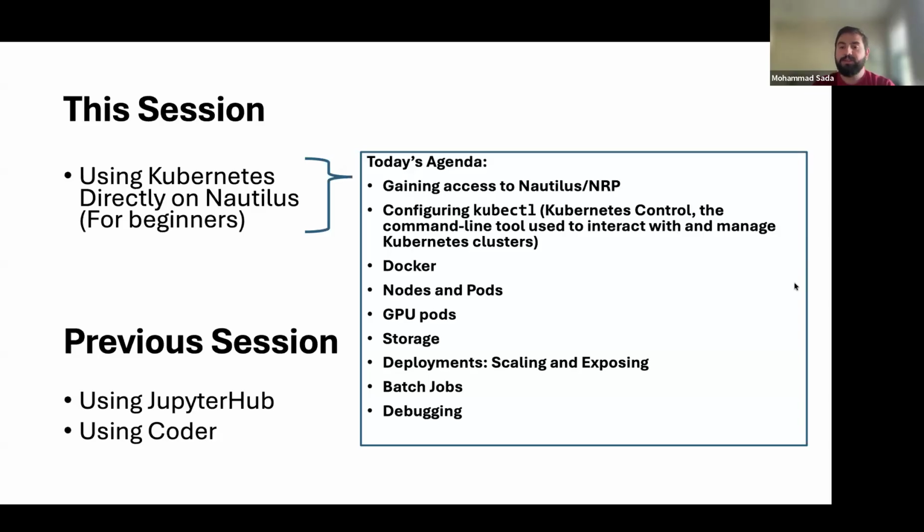Second thing we'll go over is kubectl, or kube control. kubectl is short for Kubernetes control. It's the command line tool that you install to interact with Kubernetes clusters. I'm going to go over Docker a little bit and what nodes and pods are, how to provision GPUs, how to provision storage, what deployments are, and how to scale and expose links.